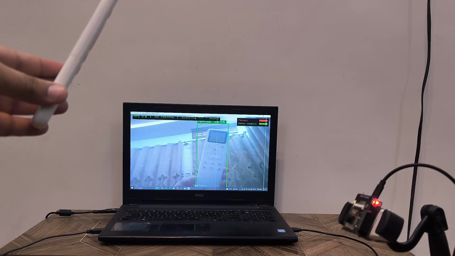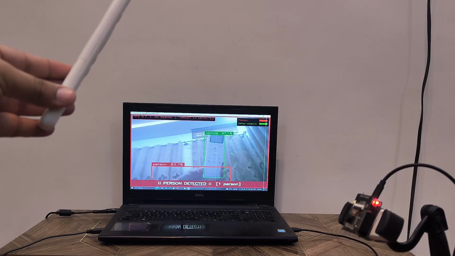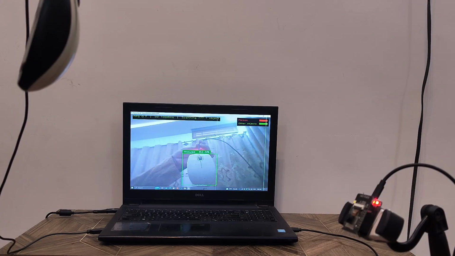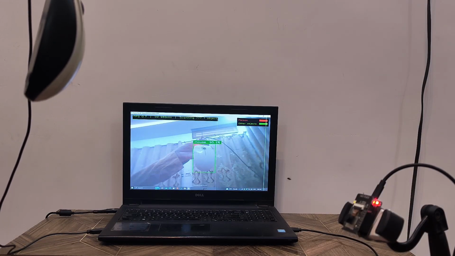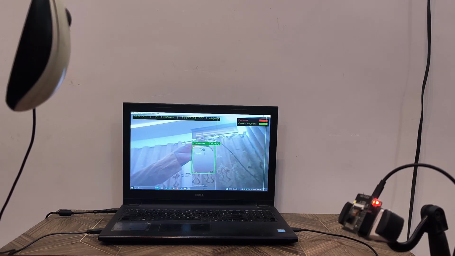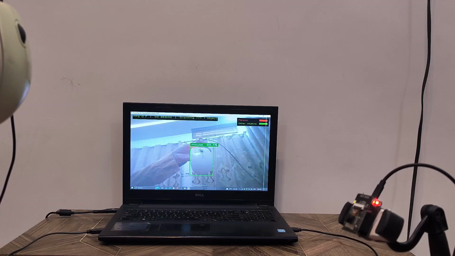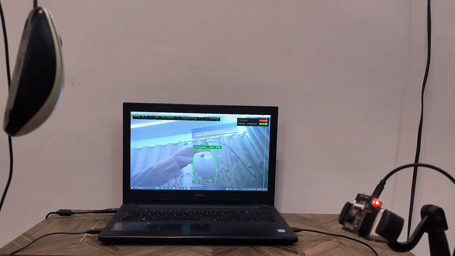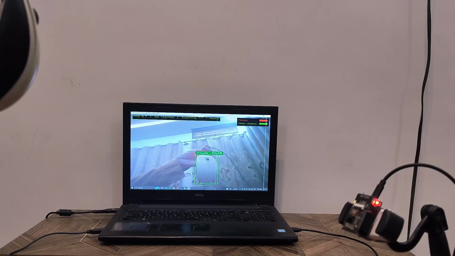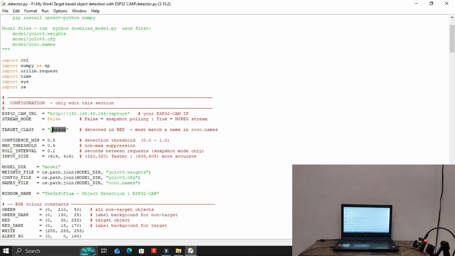Now when I show another object like a remote, you will notice a green line appears across it. Similarly, when I show a mouse, again a green line appears around it. This is because it is not the target, so the system is marking it differently. This clearly shows how accurately the model is distinguishing between the target and other objects in real time. Now let me open the code and change the target object to remote.